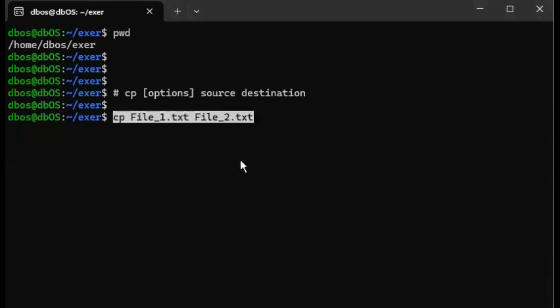So cp, of course, is cp. Options, I skipped it for this so that you will not be overwhelmed. The source file is this one called file_one.txt, and the destination file is file_two.txt. What we mean by source and destination is simple. Since we're doing a copy, of course, you know what copy means. It's an English word. We are reproducing that file. So what's existing is file_one.txt, and we're telling Linux to create a copy of that, an exact replica, and call it file_two.txt. That's the meaning of source and destination.